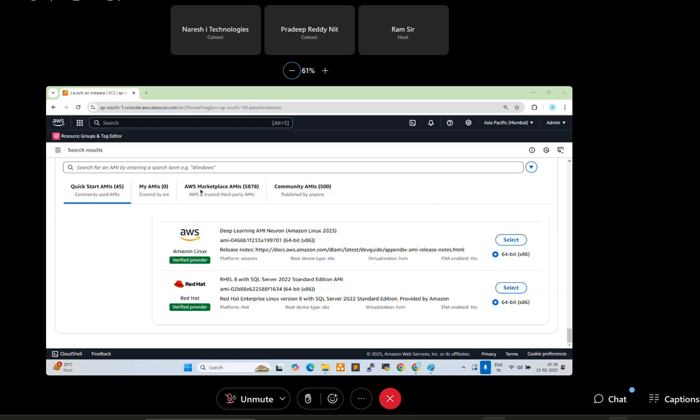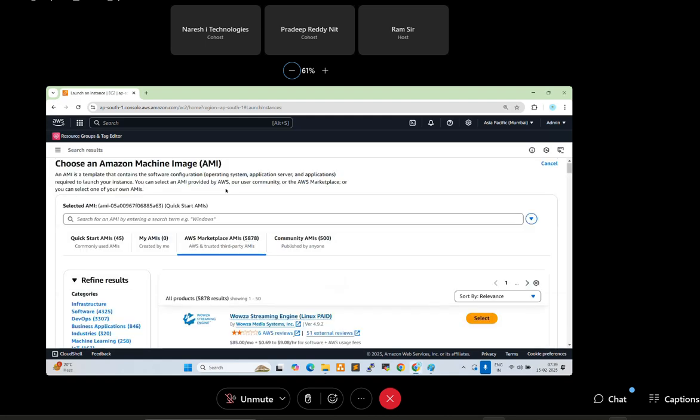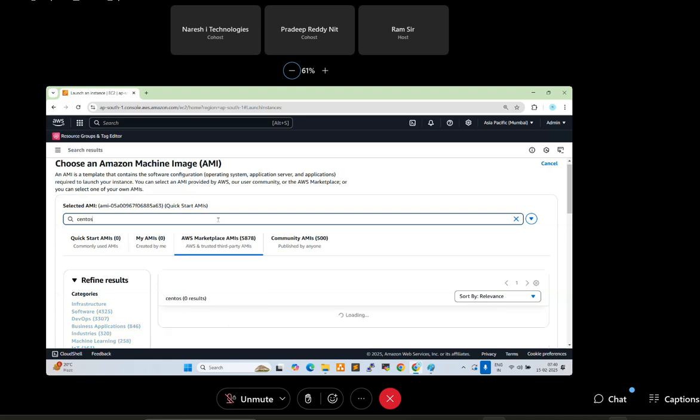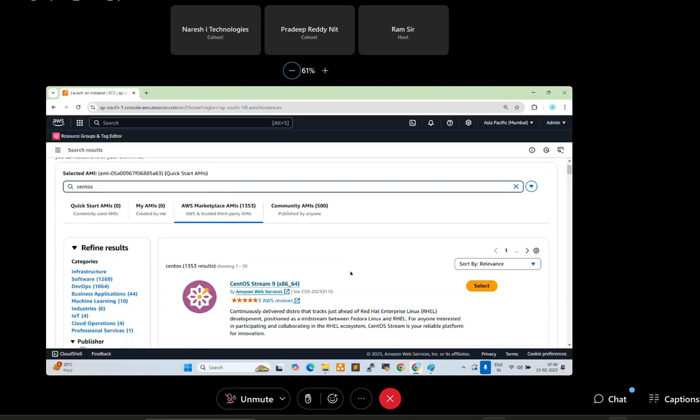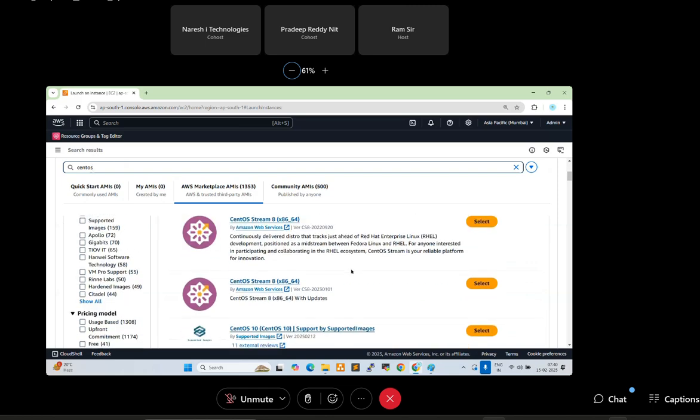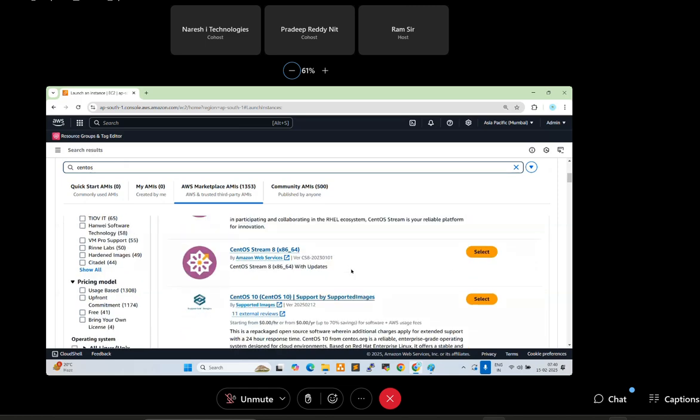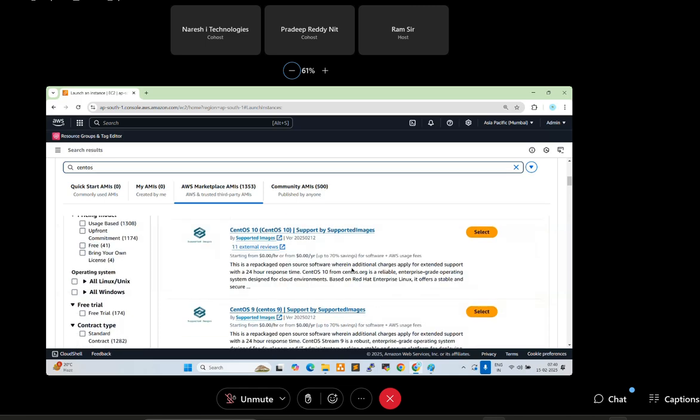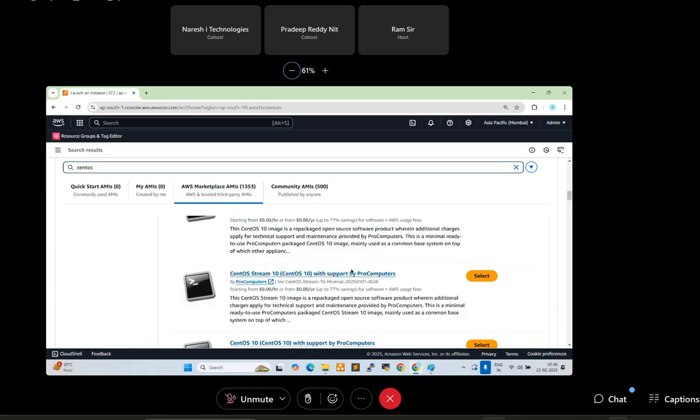Here we need to go to the AWS Marketplace. Whatever you require, all the images are available there. So click on the marketplace. You can search here for CentOS. These are all the CentOS flavors. See here? Whatever flavors you require, you can go and search in the AWS Marketplace. You'll get all the flavors. These are all different flavors.